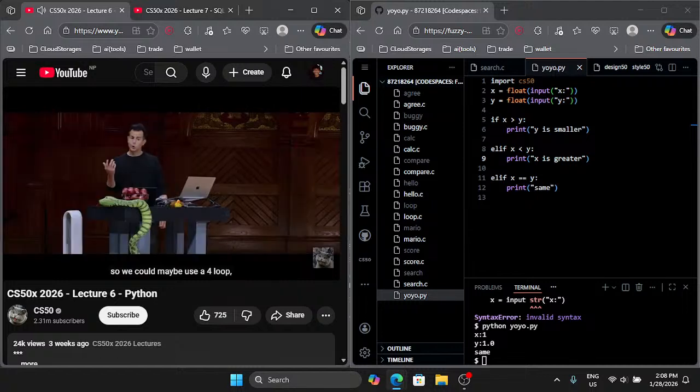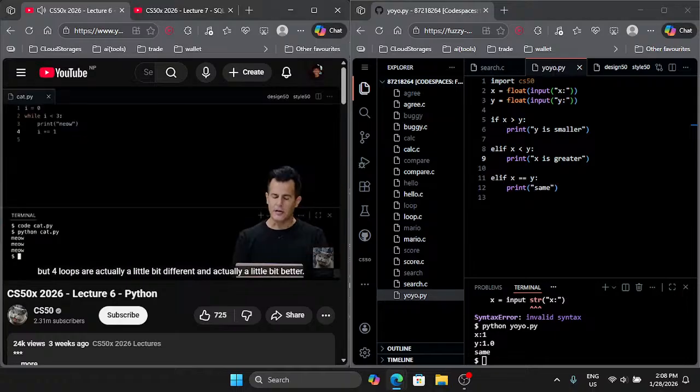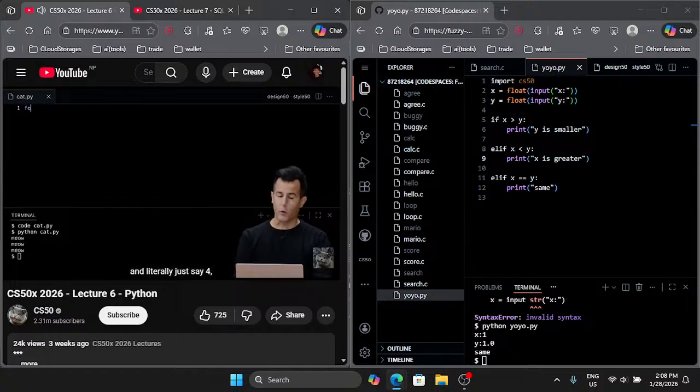Yeah, so we could maybe use a for loop, and in fact, let's go there because we don't quite have the same types of for loops in Python as we did in C. While loops are essentially the same, but for loops are actually a little bit different and actually a little bit better. So let me go into my code here, delete all 4 of these lines, and literally just say for i in this list of values, 0, 1, and 2, colon, print meow.